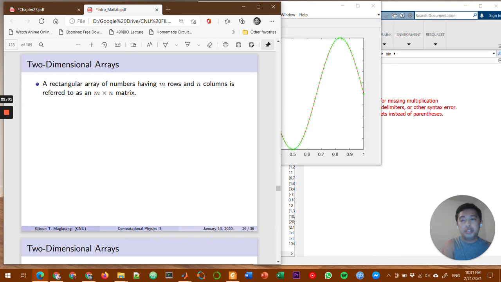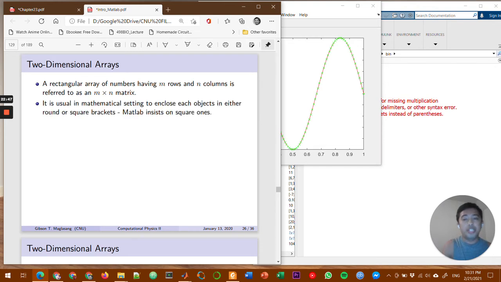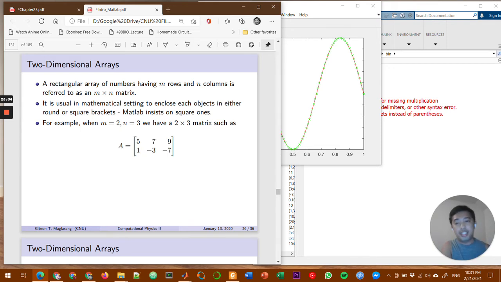So, when you talk about two-dimensional arrays, these are rectangular array of numbers having m rows and n columns. That is referred to as m by n matrix. So it is usual in mathematical setting to enclose each object in either round or square brackets. But MATLAB insists on the square ones, katong square brackets. So for example, when m equals 2, meaning ang row is 2, tapos n is 3, ang column kay 3. So we have a 2 by 3 matrix such as, ano siya?